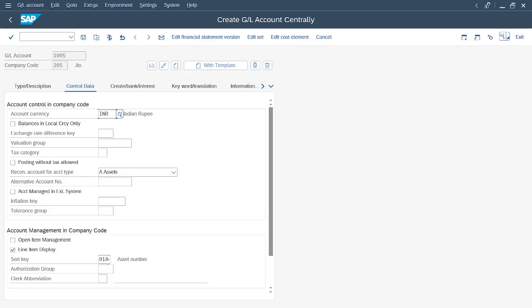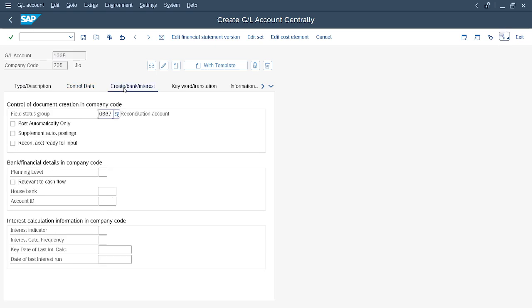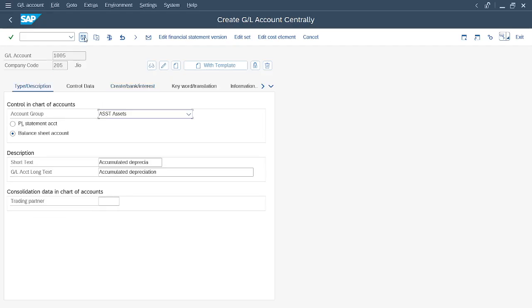Control data. Reconciliation account type: assets. Sort key 018. Create bank, G067 field status group. Okay. Save.